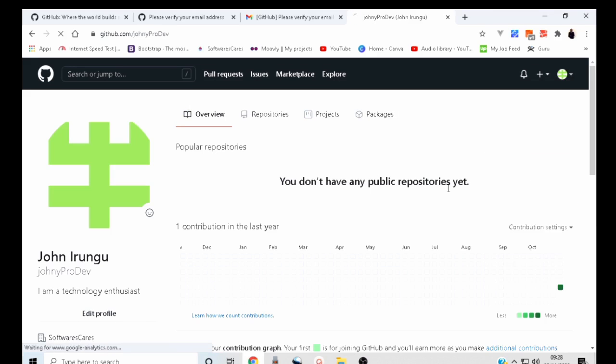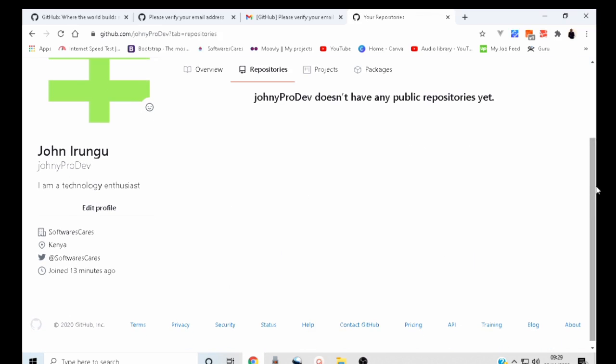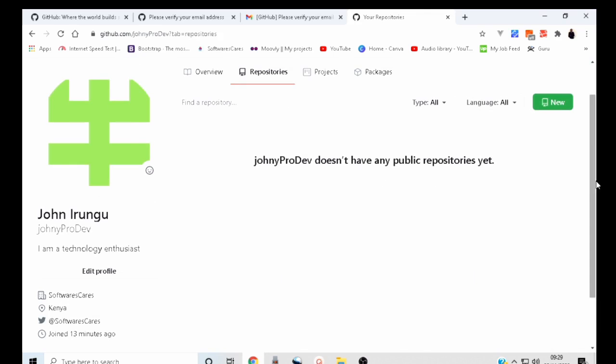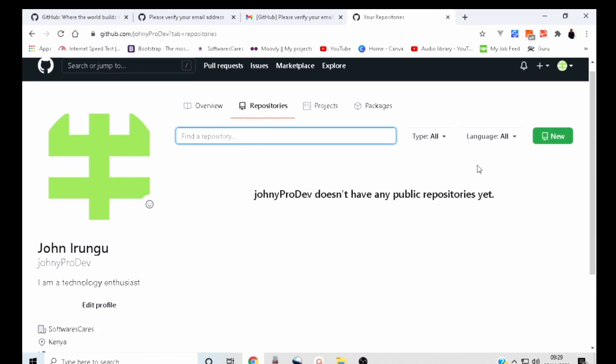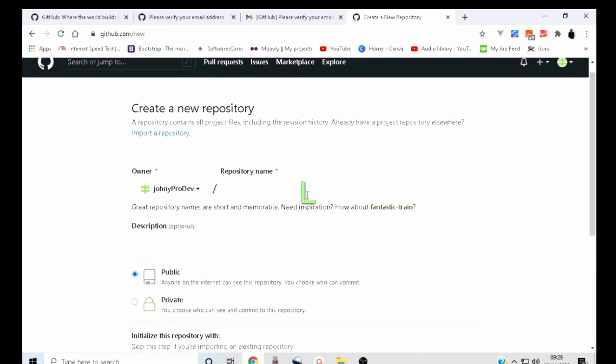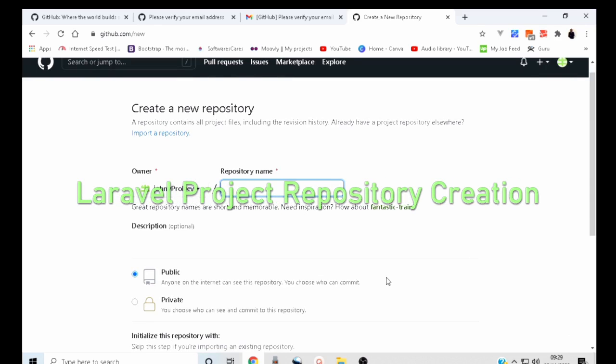The next thing we want to do is to create a repository for a Laravel project. As you can see, you don't have any repository. We will create one right now. Just click new. In here you will enter your repository information. First of all, you will enter a name for your repository. Then GitHub will check to see whether that name is available for usage.